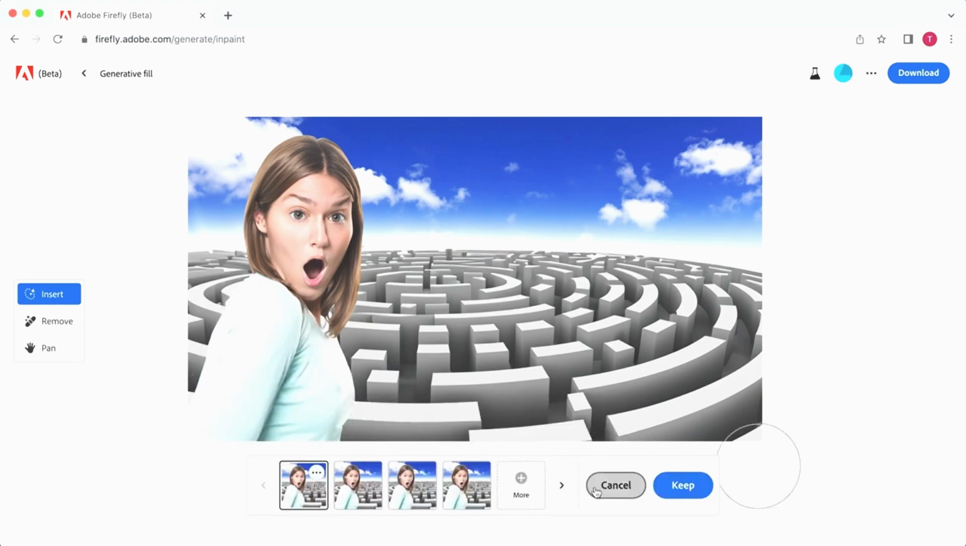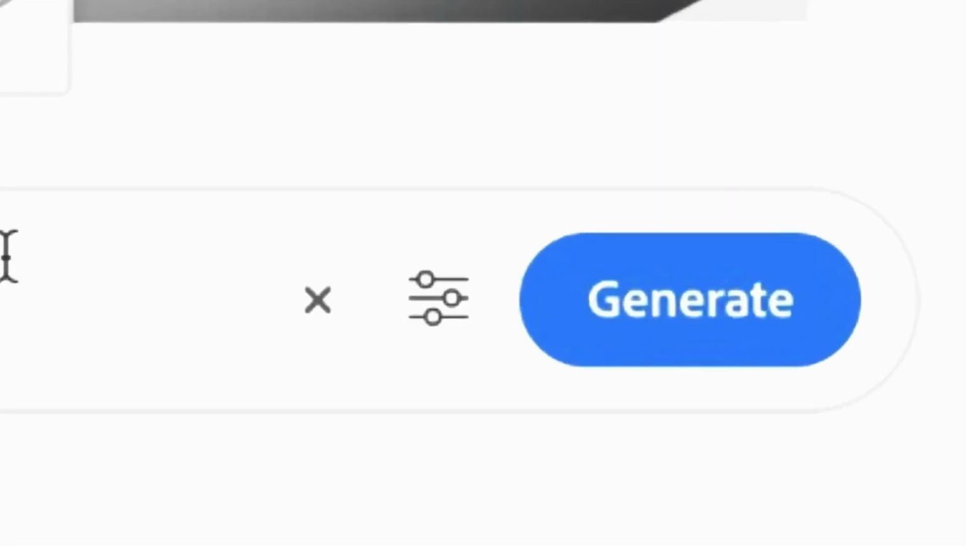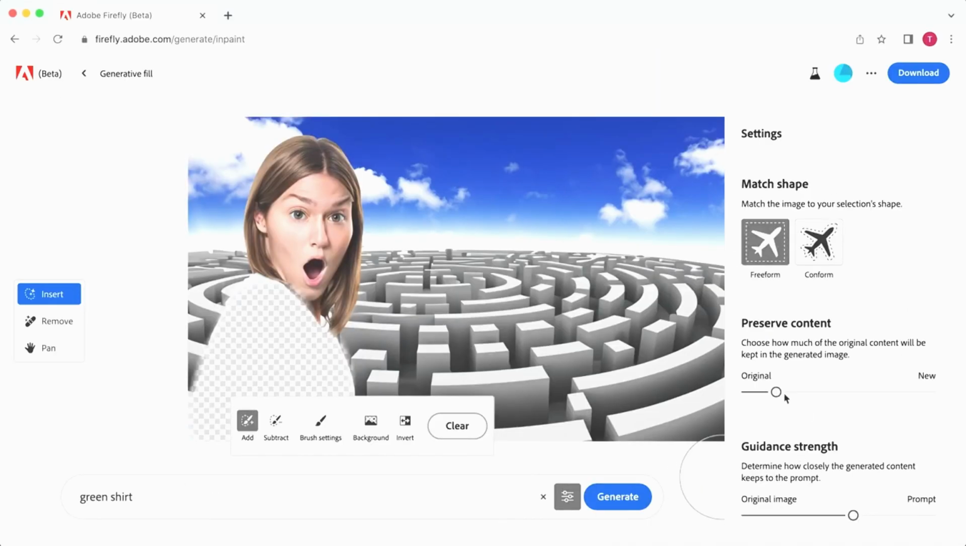Sadly, it didn't do much. What you can do is change the settings of the generation. To do this, you want to select Cancel, and then select the 3 sliders next to the Generate button. We are going to focus on the Preserve Content and Guidance Strength sliders.